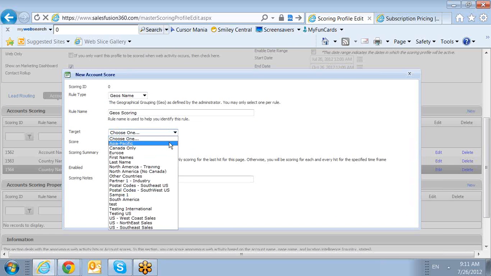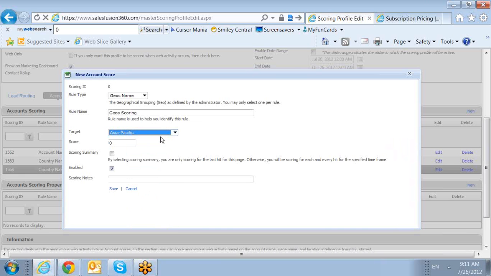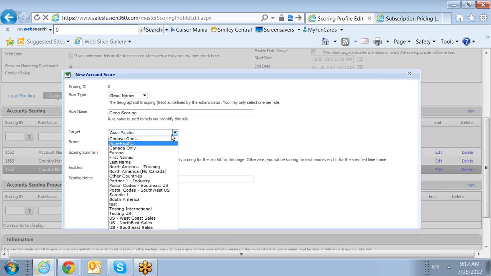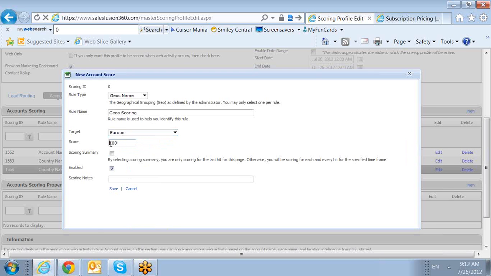So you can see here that we have a list of geos, and let's say that Asia Pacific is where we do all of our business. I can again assign X number of points, or I can use it again in the opposite manner. If I do business everywhere except for Europe, I can then turn around and make it negative points, disqualify them out.